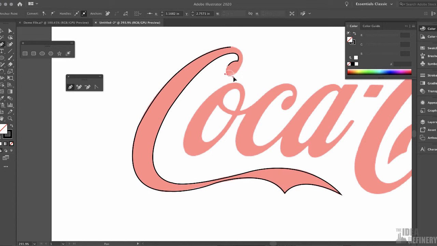Click to convert. Again, I'm going to finish this with one, two, three anchor points. So I'm going to again click to convert. I'm going to position my next anchor point roughly there. Click to convert, and I'm going to finish this letter form by clicking on the original anchor point and clicking and dragging to the left like so.